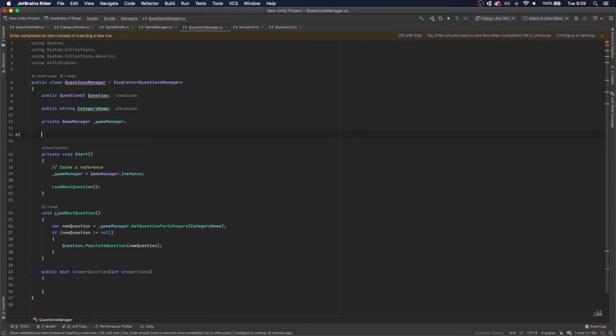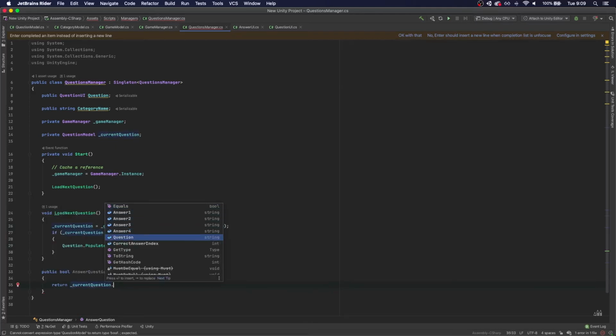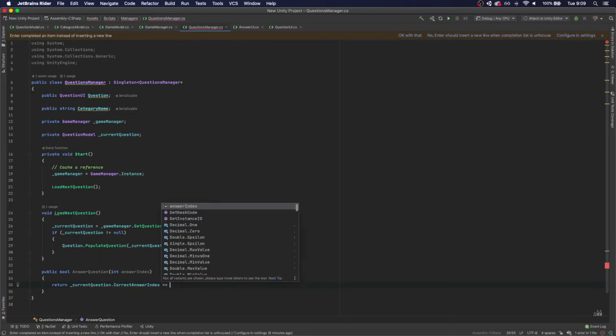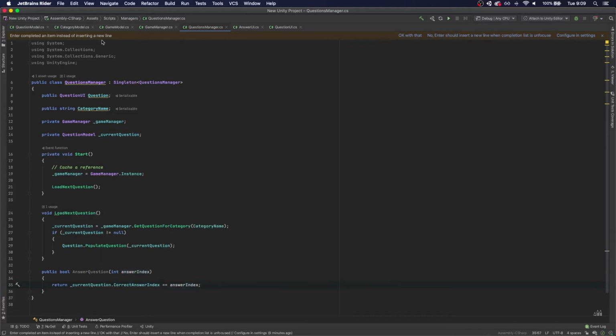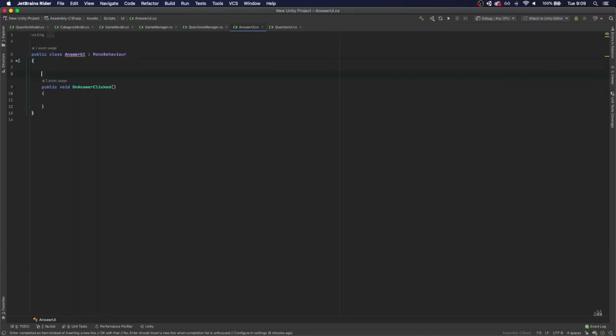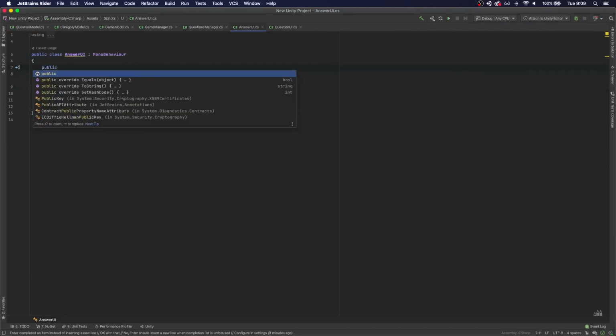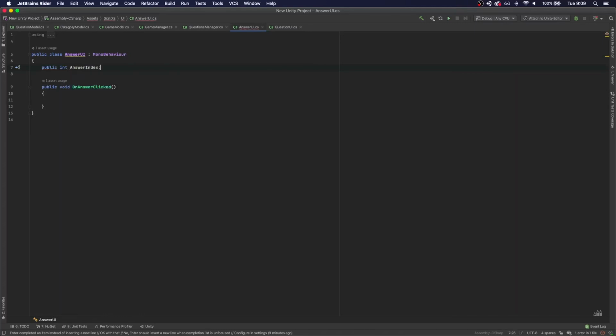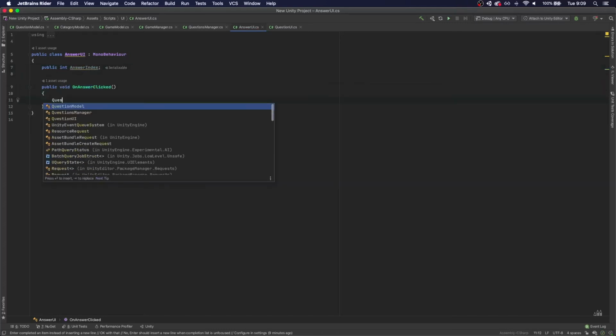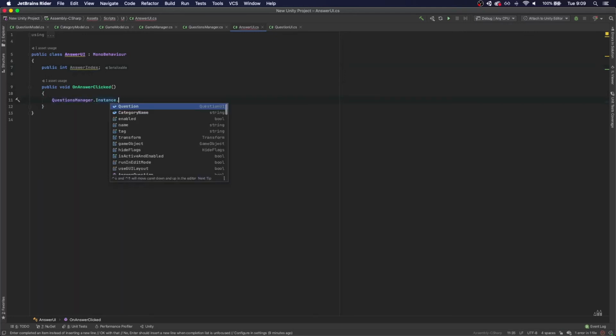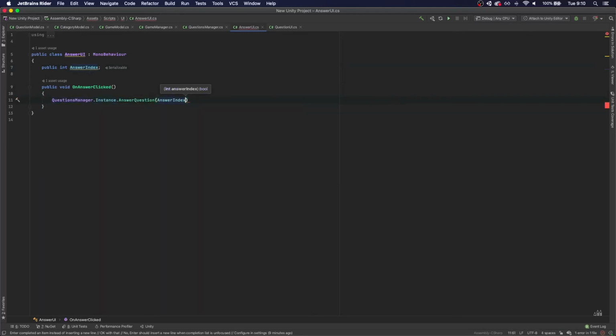So we're going to go private question model. Let's call this current question. We're going to be using this. So we have a saved variable somewhere. And here we can just return if the current question dot correct answer index equals the answer index. So now back in our answer UI, we actually need to do a public int answer index here. We're just going to do a questions manager instance answer question, and we're going to pass our index.